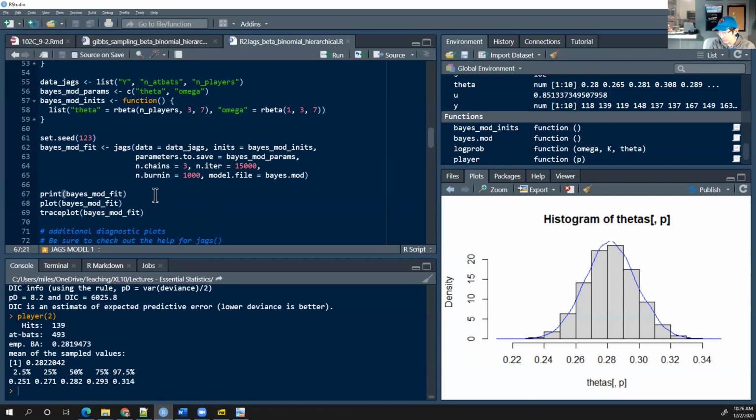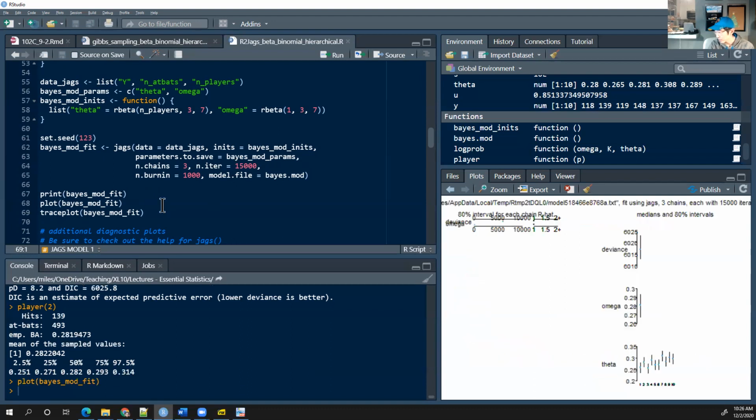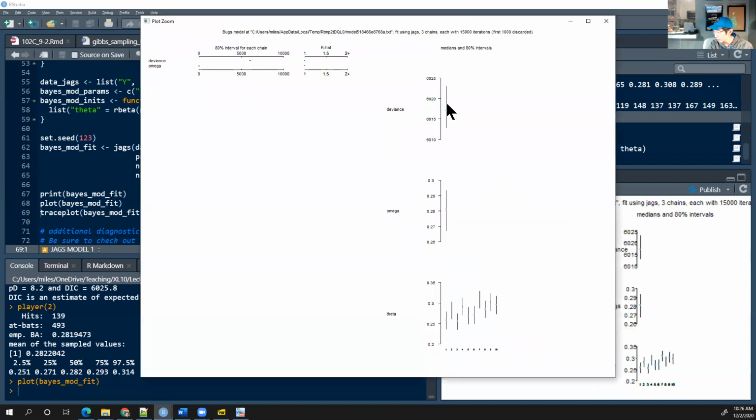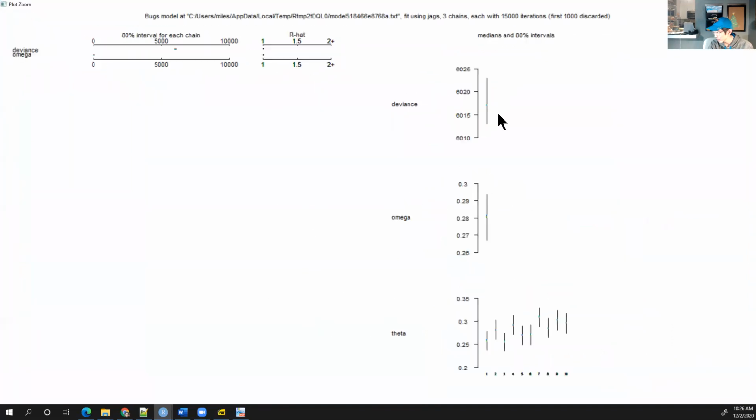Okay, so there's a few things you can do. You can create a plot, which is a summary plot of the different parameters it has sampled for. This is an 80% confidence interval for omega. Omega is the overall parameter that determines what alpha and beta are in our prior distribution. And then we have 10 players, each with their own theta, and these are the confidence intervals here. I don't actually know what all of this stuff up here is.